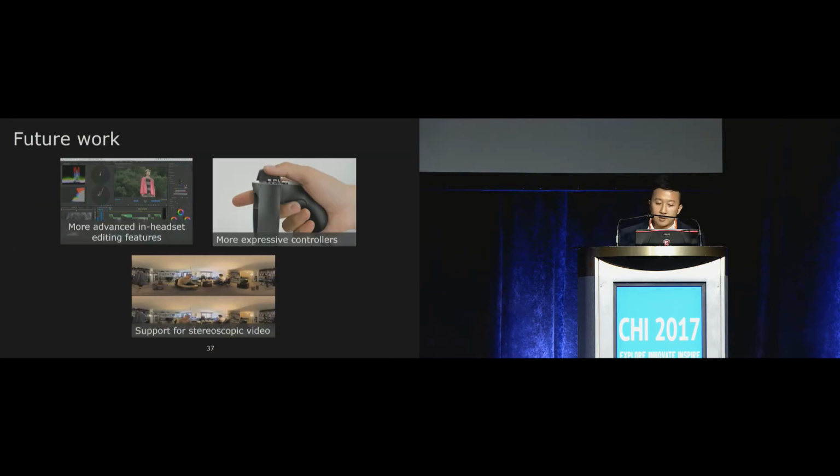So these results are encouraging, but our work is just a first step in supporting VR video editing. We think that there are a lot more opportunities for future research. First, for example, we can study how to develop or design more advanced in-headset editing features like color grading, keyframing, spatial audio.